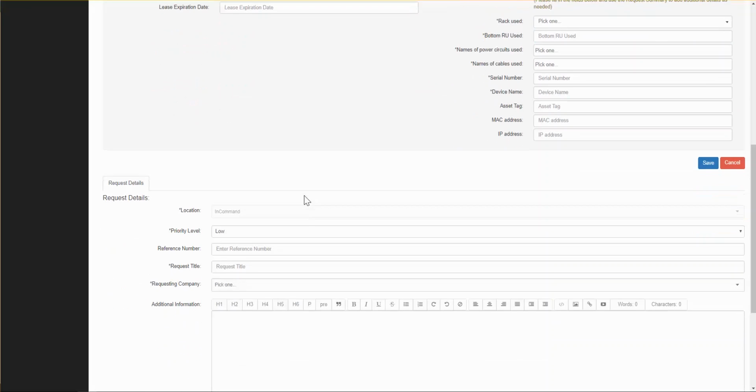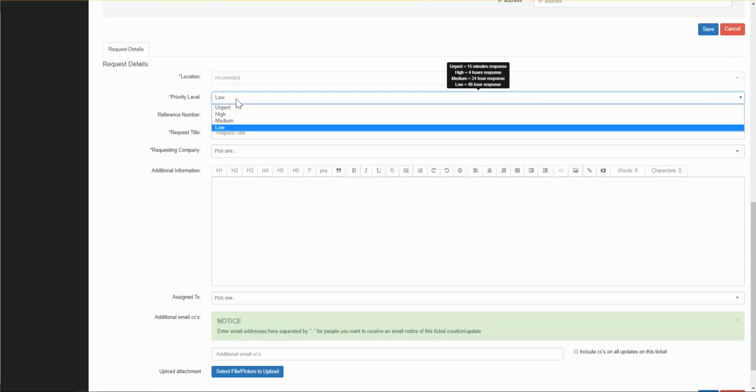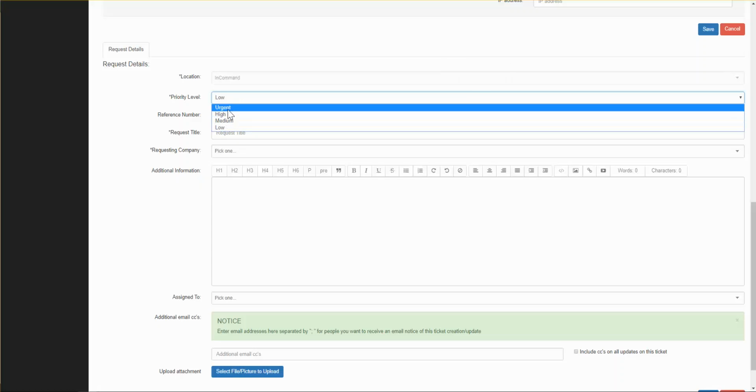Scrolling down to the bottom of the form is the standard request detail fields. One of the first fields here is the priority level. The priority level can be set at low, medium, high, or urgent. Each one of these priorities has a given response time. Low is a 48-hour response, medium 24-hour response, high 4-hour, and urgent requires a 15-minute response to your request.